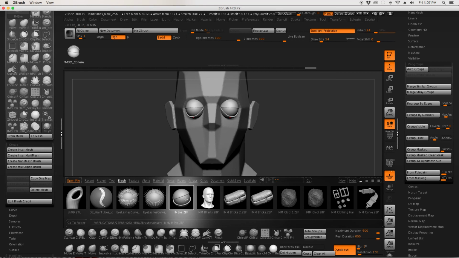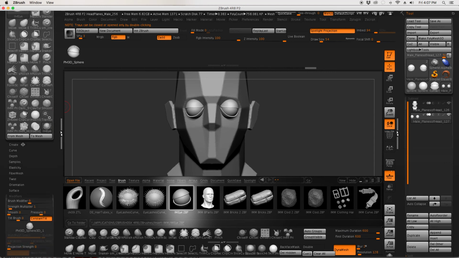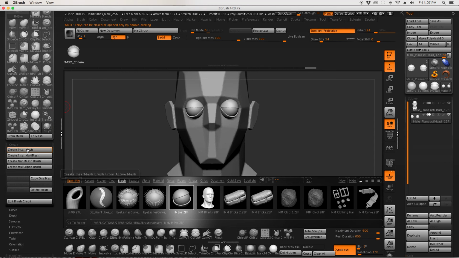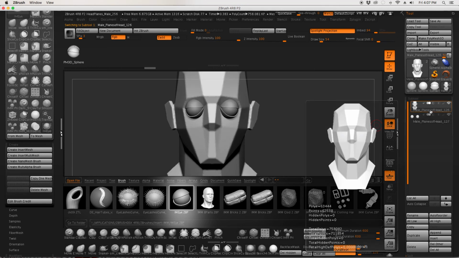Okay, so I can save that out as its own brush, and I can use that anytime that I have, say, a cartoon character and I want to drop some cartoon eyes in there. That's the Insert Mesh brush. It's very easy to make. The only thing that you really need to understand is that whatever piece of geometry you have on your screen, when you come over to Brush, Create Insert Mesh, I can take this entire head right here.